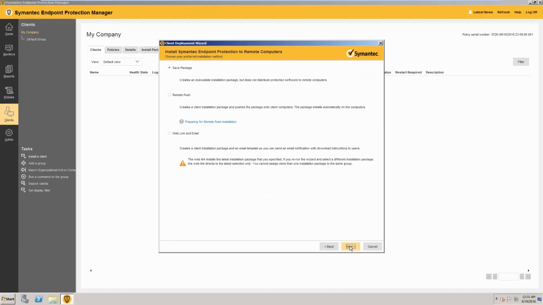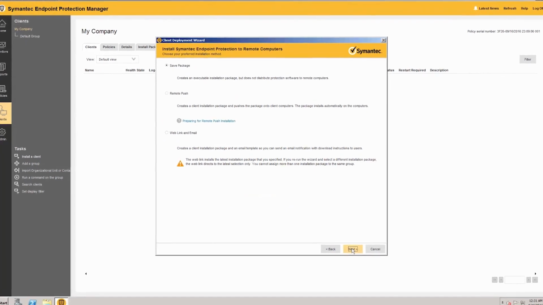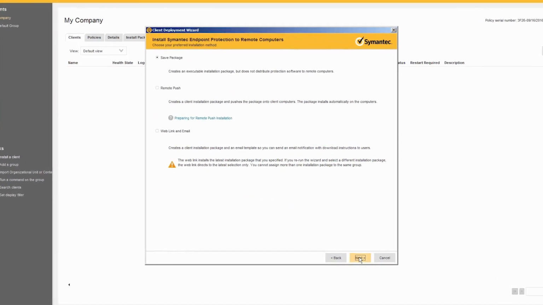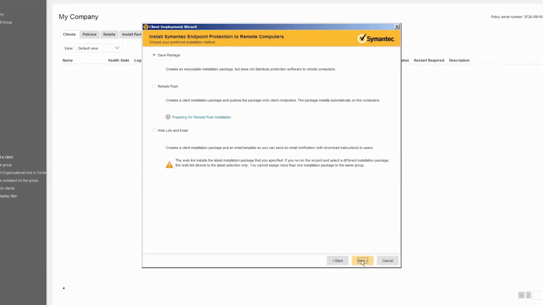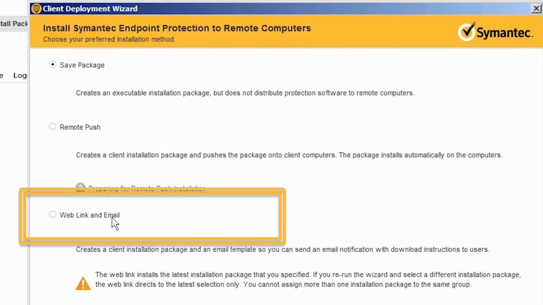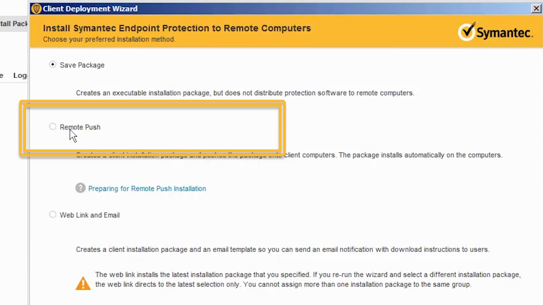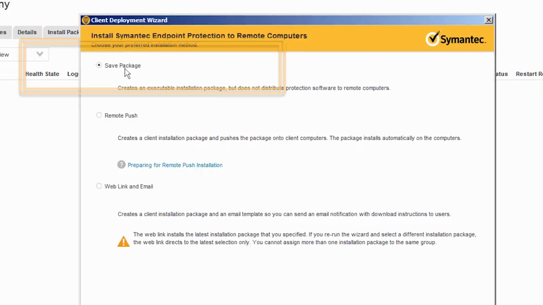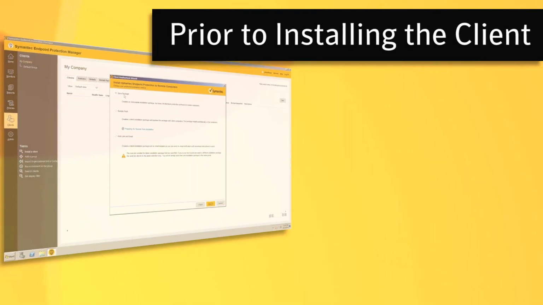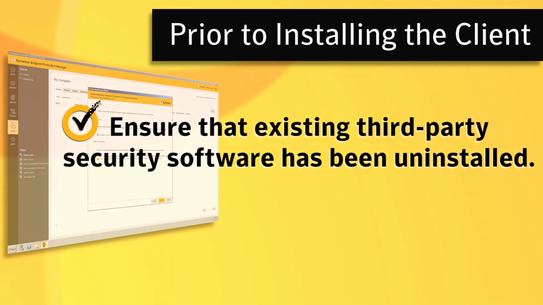The next step requires you to choose your preferred installation method. Symantec Endpoint Protection provides several client installation methods consisting of web link and email, remote push installation, or save package. Prior to installing the client, ensure that existing third-party security software has been uninstalled.